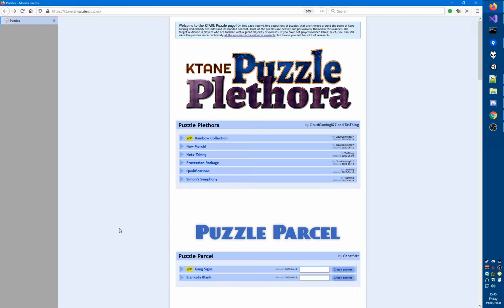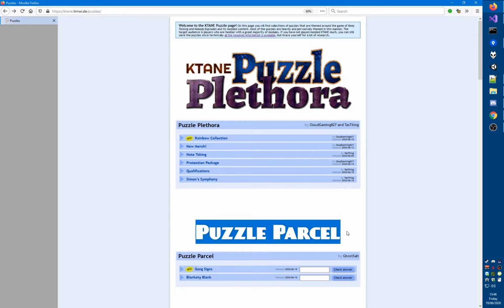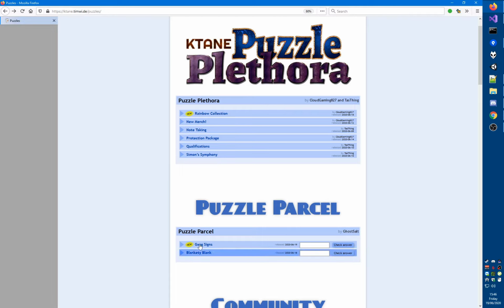Now the KTANE Puzzle plethora is of course in full swing, but Ghost Salt has decided to lump his puzzles into a new category called the Puzzle Parcel. In my previous video I already went over the new puzzle Gang Signs, but he published another puzzle the day before that called Blankety Blank. Now I already solved this and unfortunately didn't record my live solve, but I can walk you through the puzzle in pretty much the same way as I solved it.